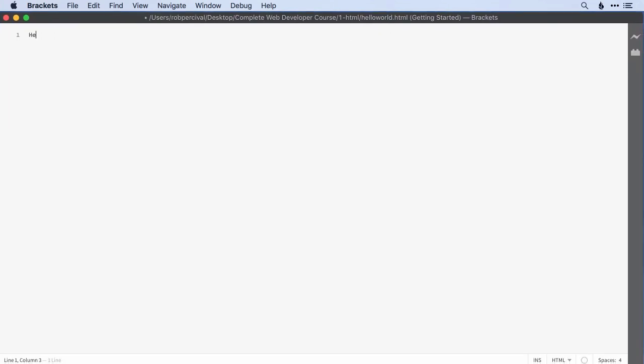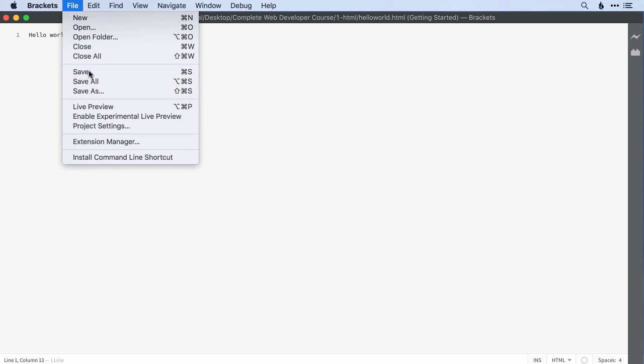So let's add a quick bit of content to our Hello World file. And it's going to be a very simple Hello World. This is the standard first thing to write whenever you're learning to program. So I'd recommend doing that. But if you want to change it to anything else, then that's fine.